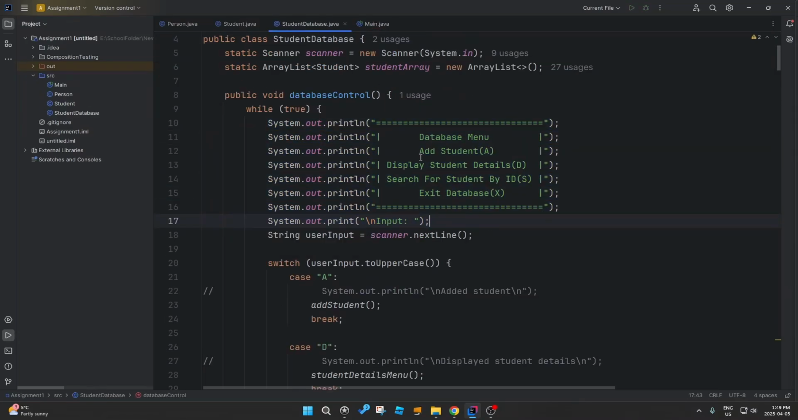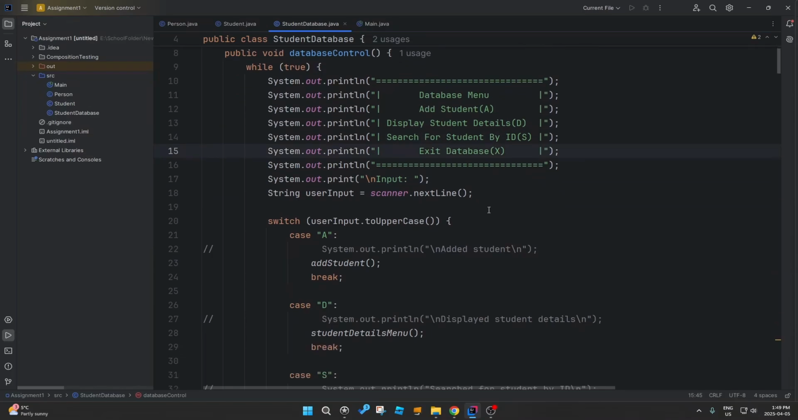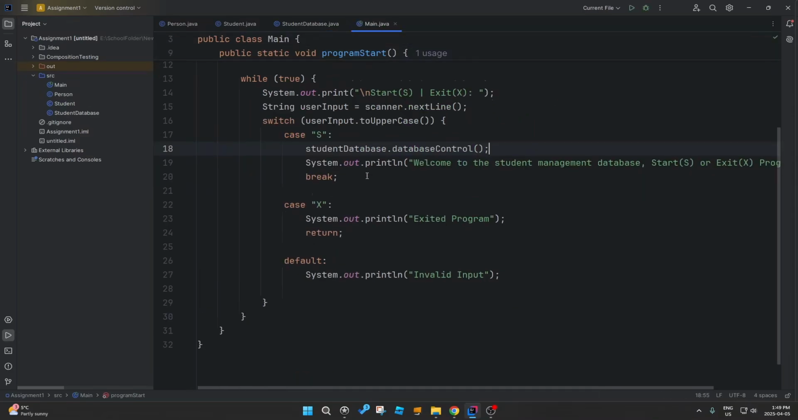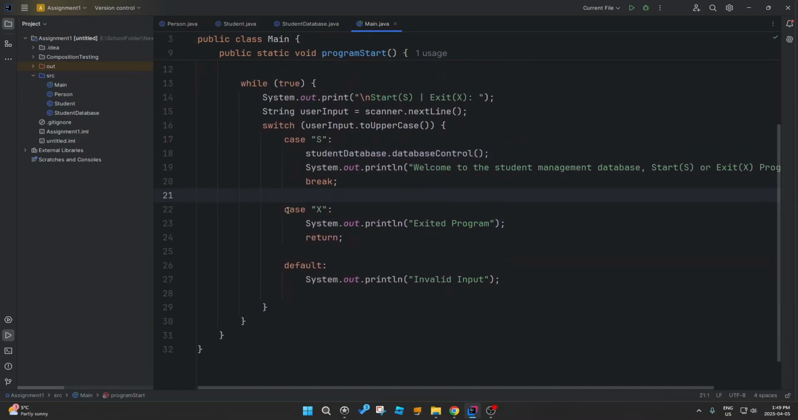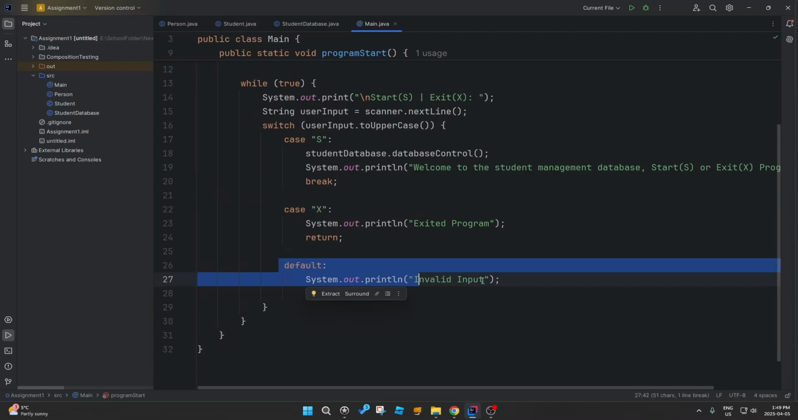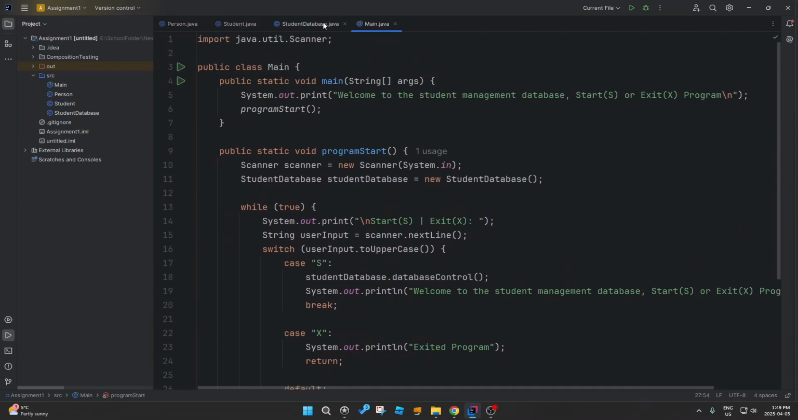This is the menu, so you can add students, display student details, search for student by ID, and exit the database. After it prints that to the user, it will then take the user's input from here. The other cases in this were X. When you press X, it just exits the program. And when you press something that isn't X or S, it will say invalid input.